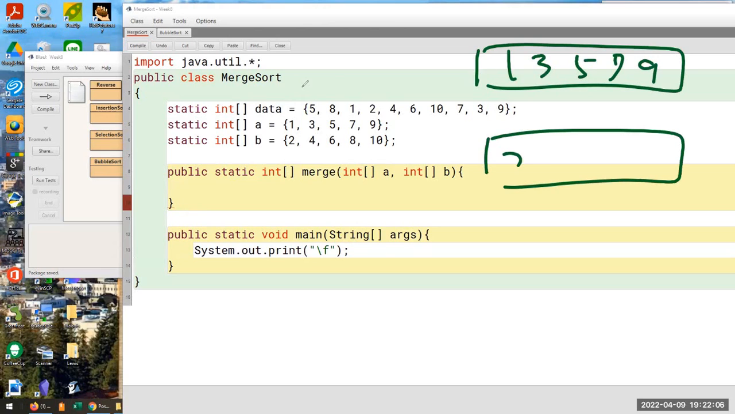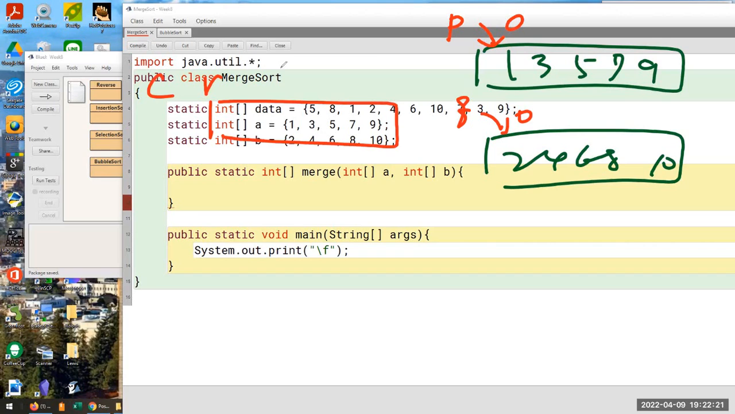B array we have 2, 4, 6, 8, 10. So here we use a rounding index P pointing to index 0. We have rounding index Q pointing to index 0. We have another rounding index pointing to a C array here. So we compare the A array's element and B array's element. If the A array element is smaller, we copy that into C array, and then my R advances to the next one, and my P also advances to the next one.